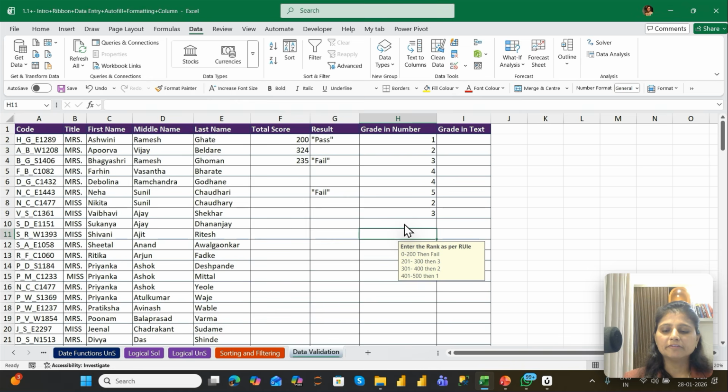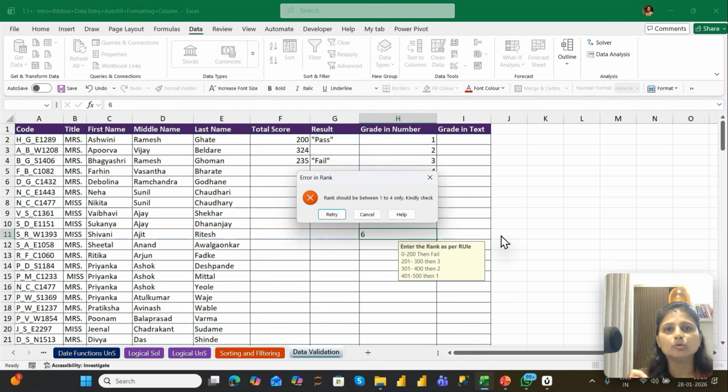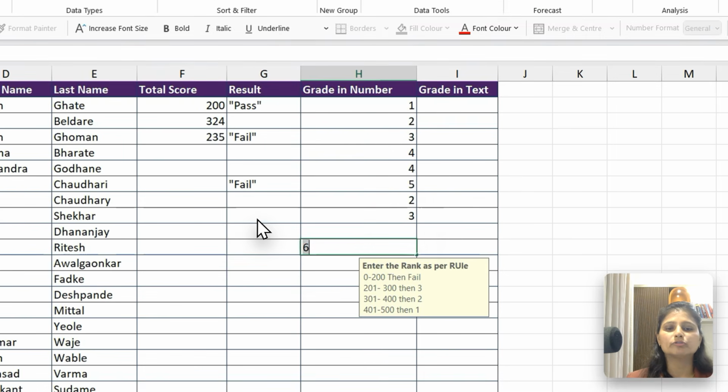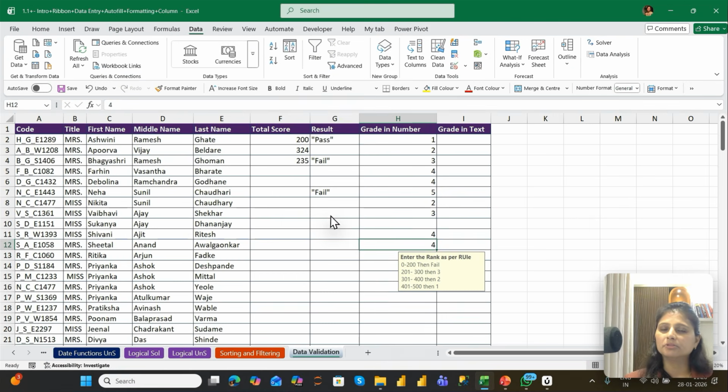So you can see that if I write something wrong, I'm getting my own message as error in rank. Rank should be between 1 to 4 only. Kindly check. So you'll have to retry and then write the correct numbers and it will get accepted. Right? That makes sense, correct?